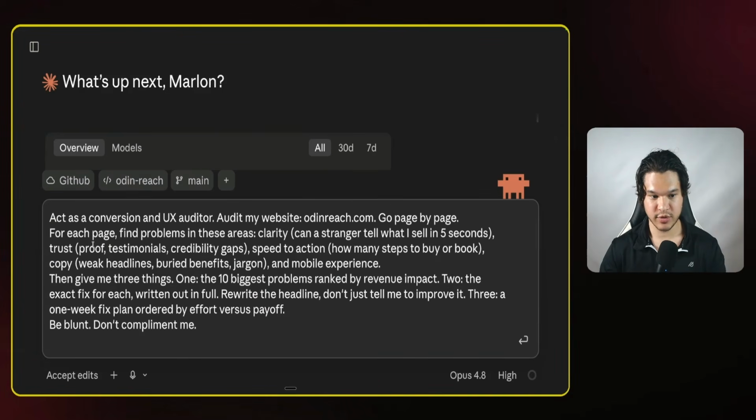Go page by page for each page, find problems in those areas: clarity, trust, speed to action, copy. Again, just some very important stuff when it comes to websites. Then give me 3 things. 1, the 10 biggest problems ranked by revenue impact. 2, the exact fix for each. 3, X, Y, and Z. I think you get the point.